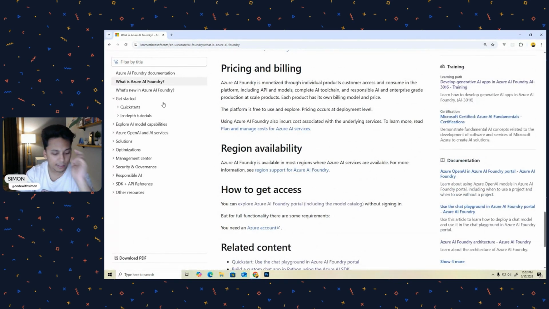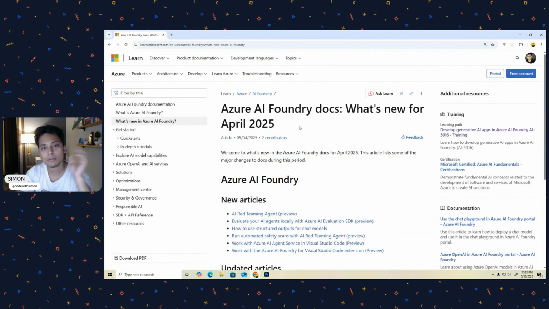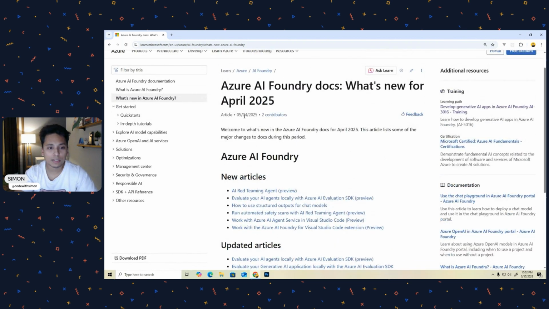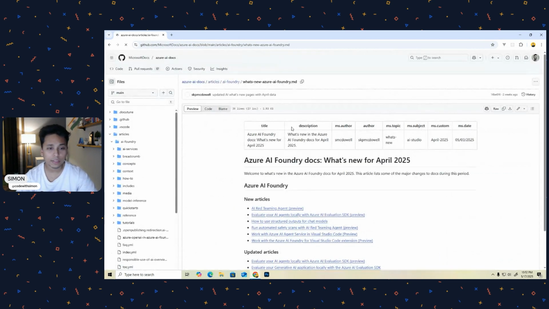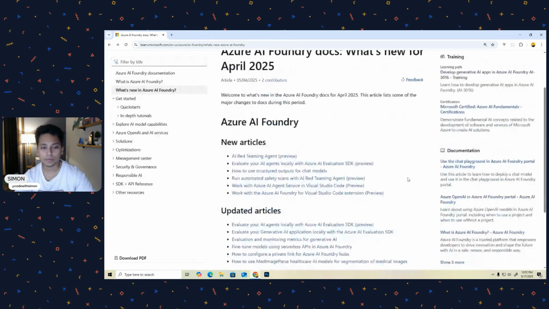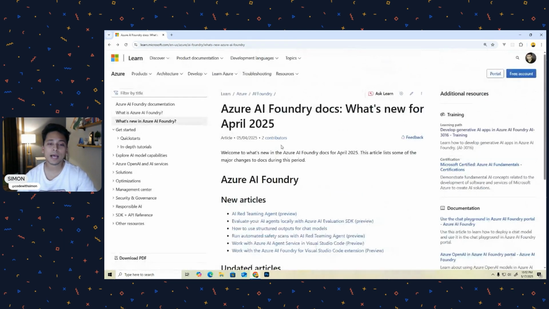So maybe the other thing on this website is what's new in Azure AI Foundry. This is a page where they always update what's new. The last time it was updated was on 05/04/2025, and actually everything on Microsoft Learn, the Microsoft documentation, is open source. You can even go ahead and make some changes. If I'm not wrong, if I click on it, it goes to the GitHub repository, so if you want to make any changes, you can create a pull request. So if you want to stay updated with what's happening in Azure AI Foundry, you can come here.